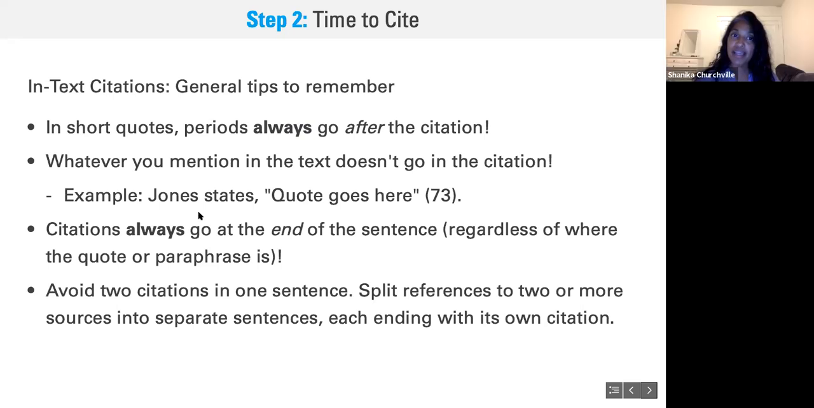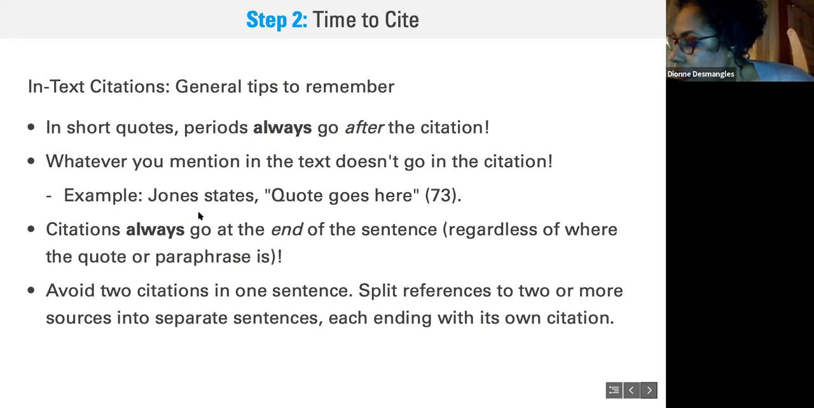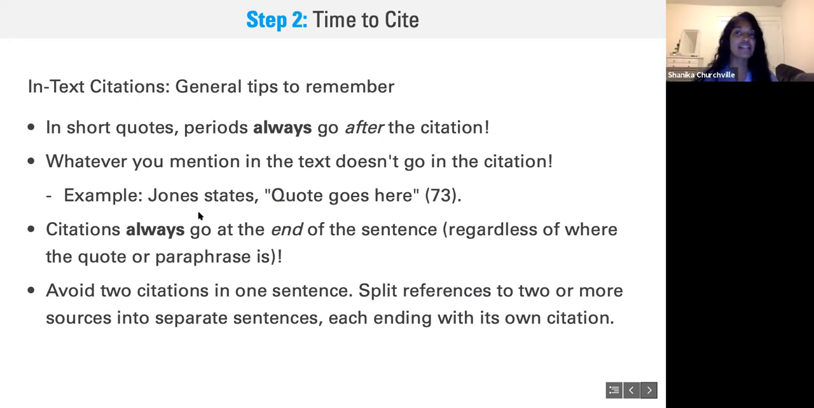Another thing important with MLA, citations always go at the end of the sentence. So even if the quote is at the beginning of the sentence followed by your own words, the citation always comes at the end. Citations come at the end. And you don't want to do back-to-back citations in a sentence. So if you want to say something and it comes from two references, figure out a way to put things into two sentences, because you typically do not do back-to-back citations in MLA formatting. You will find that in APA, but in MLA, generally not. So figure out a way to break it up into two sentences. That's the best route to take.